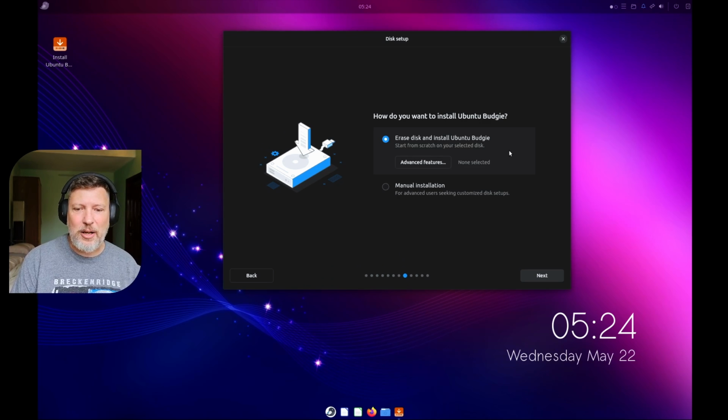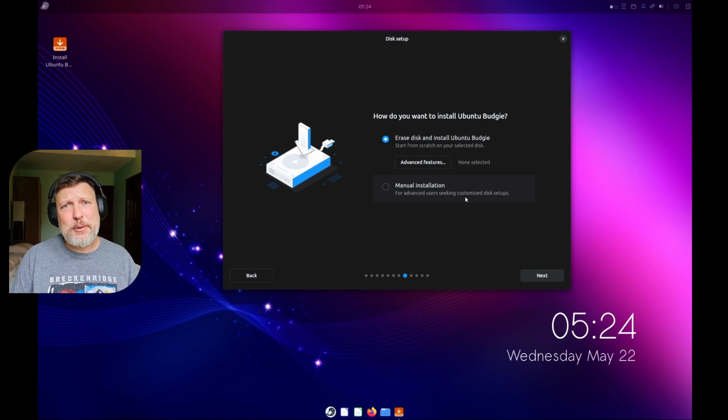Erase disk and install Ubuntu Budgie, or you could do a manual installation, which means you could set up the partitions of your drive and be able to install it alongside another operating system, like if you have Windows or Mac or something along those lines, or maybe another Linux distribution, or you're very particular on how you want your drive set up. If you're not, just erase disk and install Ubuntu Budgie.